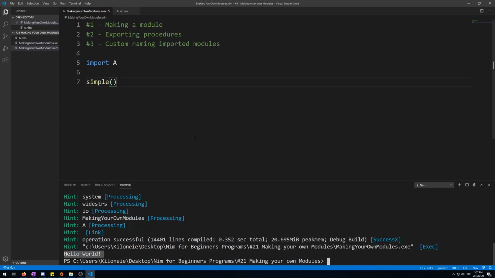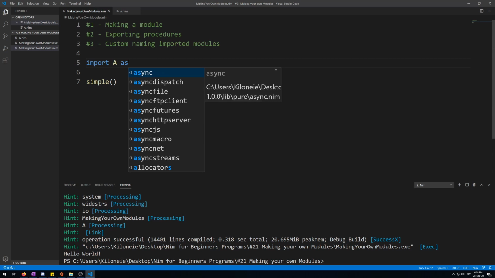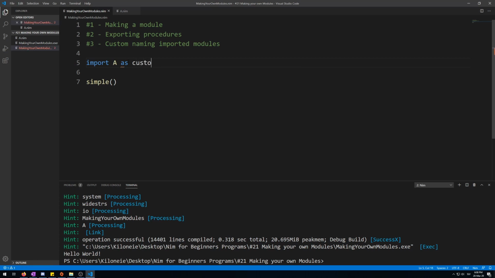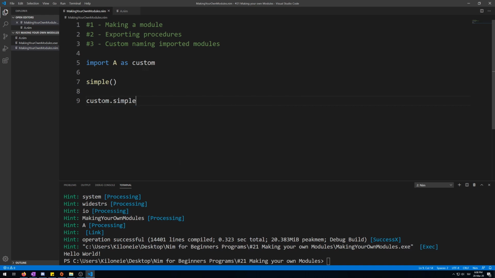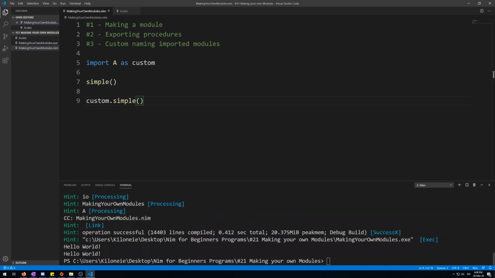Displays hello world. Now you can also custom name imported modules with the as keyword, so import A as custom. Now this will work, so F6, hello world. Now to demonstrate this better, let's use the custom name of the module now, and then the procedure name, custom, simple. Now we need parentheses again, because it has no arguments. So F6, and here we go.